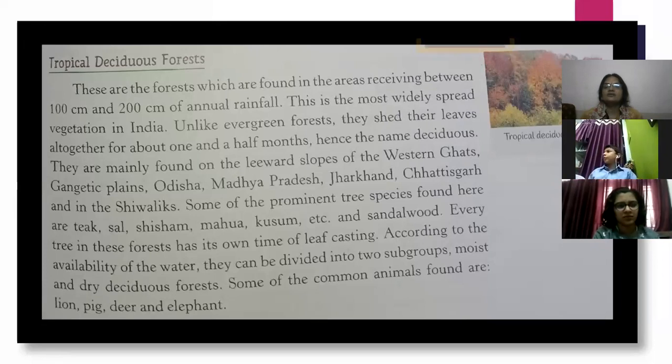Unlike evergreen forests, they shed their leaves all together for about 1.5 months. Hence the name deciduous. In evergreen forest, what was happening? They do not shed the leaves together, so they remain evergreen throughout the year. But in this deciduous forest, they shed their leaves completely together, so they stand without leaves.